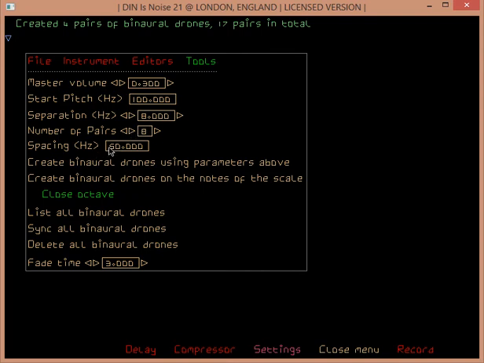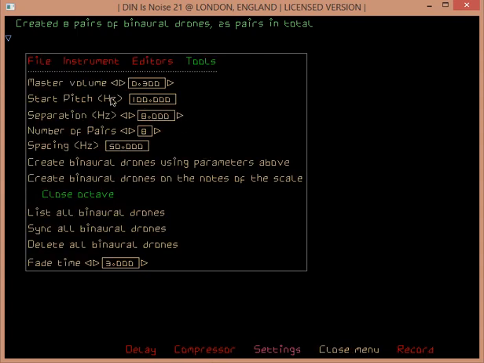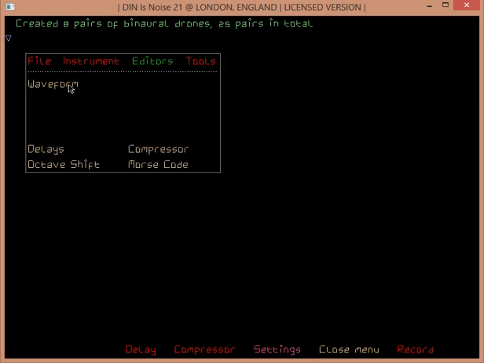Spacing is the spacing in hertz between 2 pairs. Okay, so this spacing is different from separation. Separation is between the drones of a pair, and spacing is between pairs. Okay, so I'm going to click this now. So you see the difference because it starts at 100 hertz. You get that low frequency element. Now you can change the waveform.